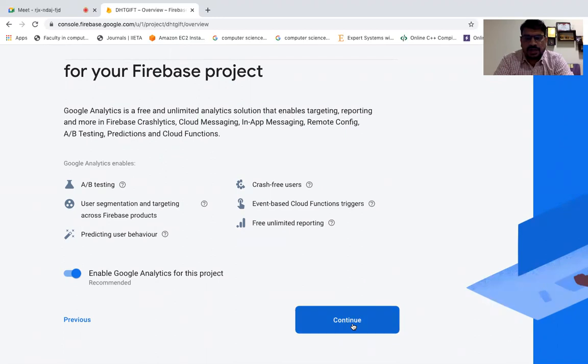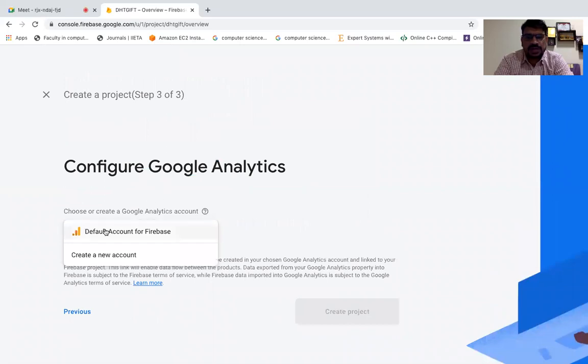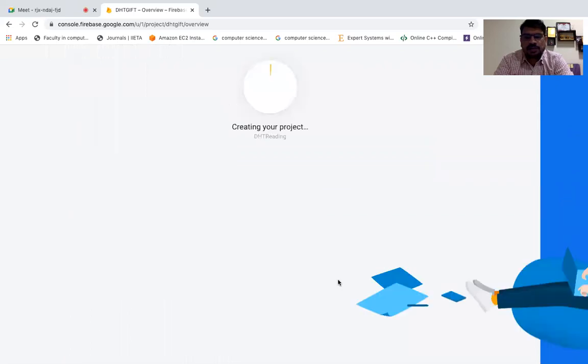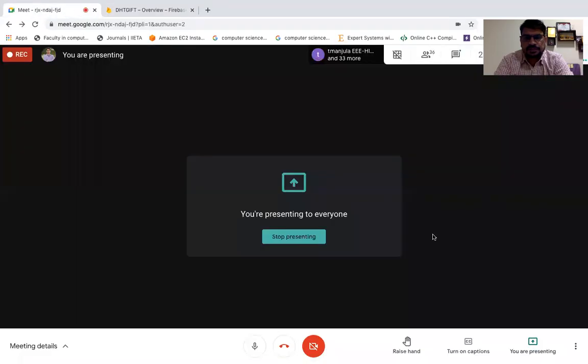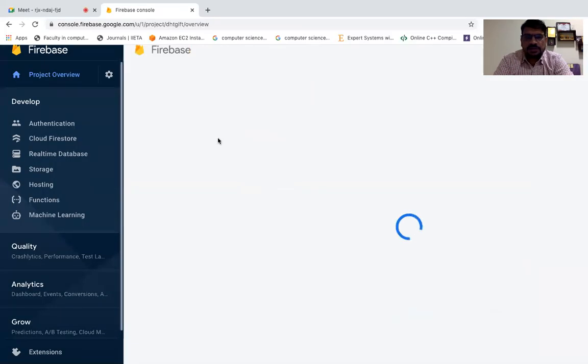Now we can make it continue, and after continue, it is asking for selecting the account for your Google Analytics. I'll choose the default one. This is my third step and the last step. And then I'll go to create project. Okay, once the project is ready, we'll make it continue. Your project will open.